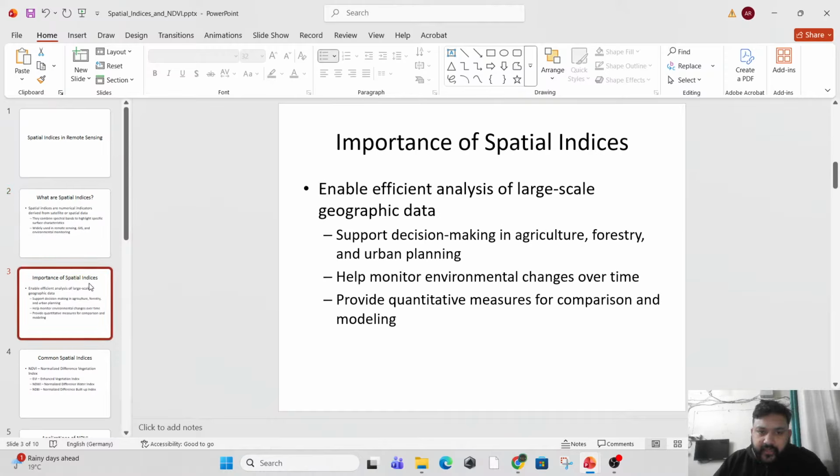Why are they important? They enable efficient analysis of large scale geographic data, support decision making in agriculture, forestry, and urban planning, help monitor environmental changes over time, and provide quantitative measures for comparison and modeling.